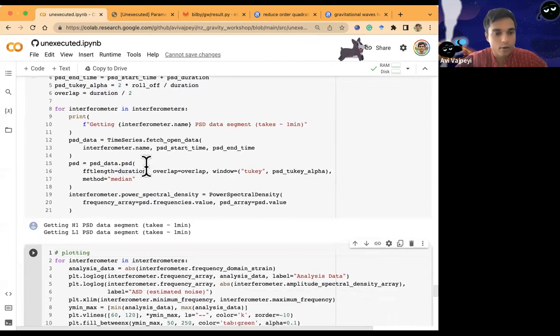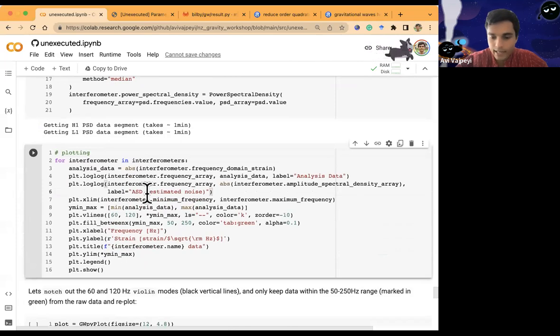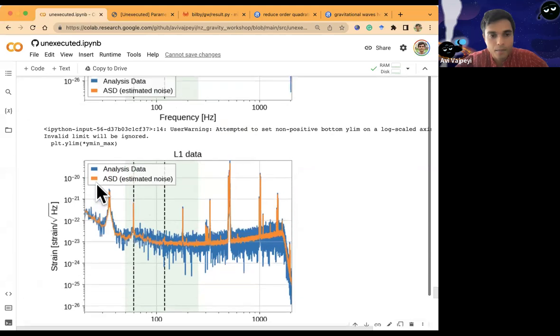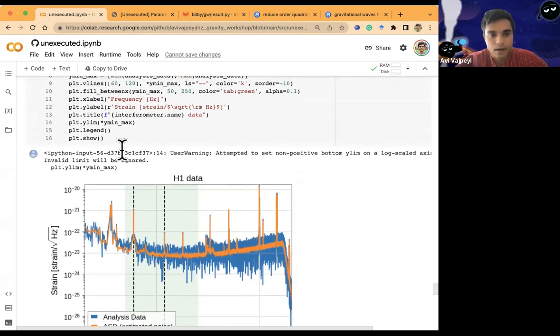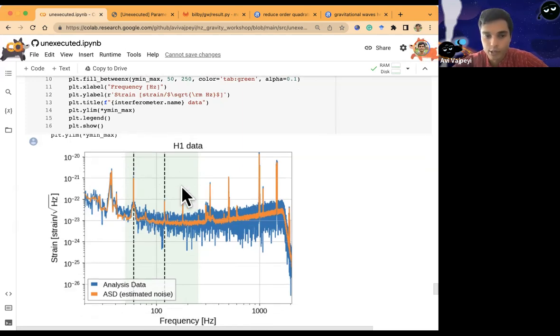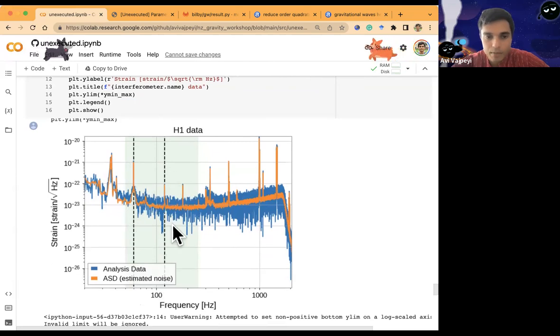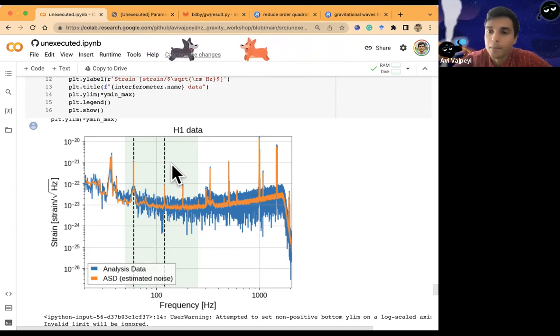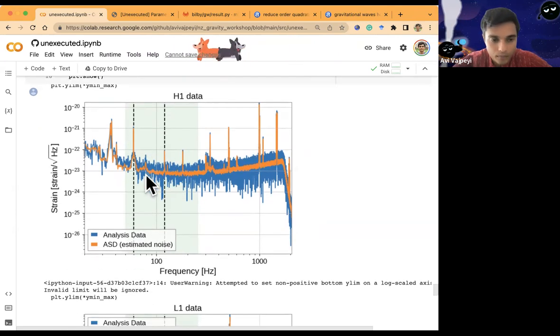Okay, so we've now gotten the data for the PSD. So we can now try to plot the PSD itself. And I'll also plot some lines, and I'll color the region where we in a way trust the data very well. This green region is from the 50 to 250 hertz region. And these black lines represent two very common noise lines. So these are the violin modes, I think.